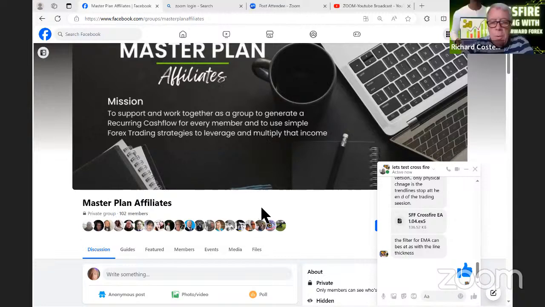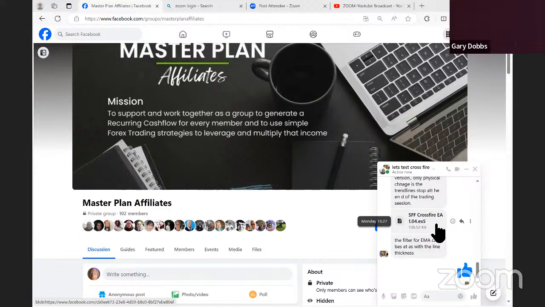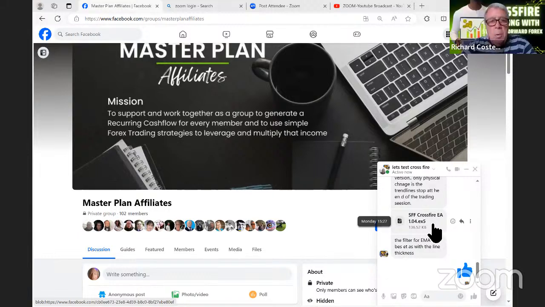Okay, so I'm going to go through the process of downloading, because this is my Messenger. It's a Crossfire test Messenger that we've been using, and this arrived yesterday afternoon. So this is the process that I would go through. I've cleared my chart, so you'll be able to see exactly how to load up the assistant and what problems I get whilst I'm doing that. So I'm going to click on this panel here, SFF Crossfire EA. I'm going to go through how you load it up in the first place, and then how you get your settings.